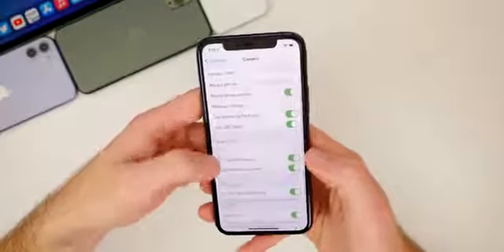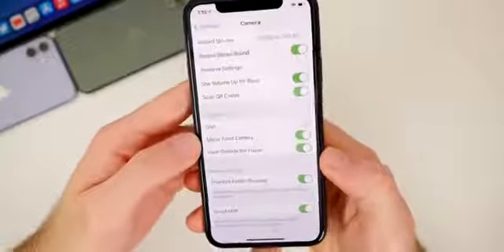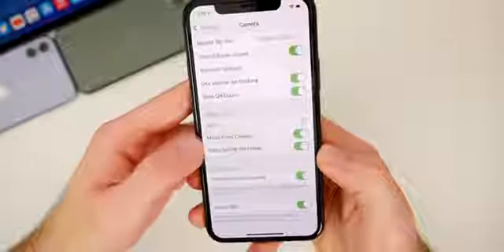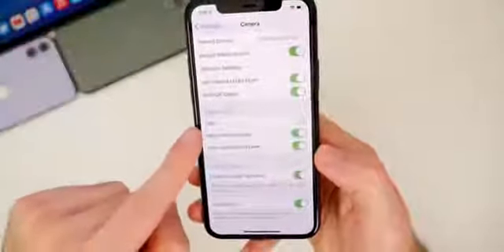And then finally, inside of camera, we do also have another new toggle here for mirror front camera. So this will make your selfies look realistic instead of being flipped around like they normally look.